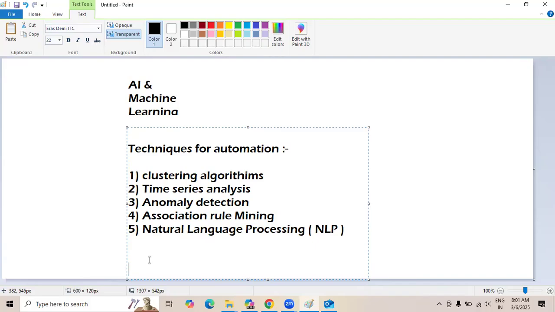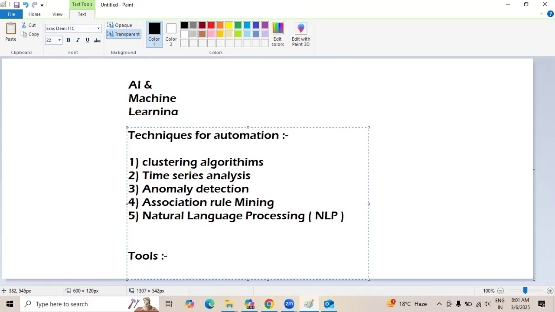Right. So in the last session, we discussed the different techniques for automating data patterns, especially using artificial intelligence and machine learning. Today we are going to discuss the different tools we normally use, and at the same time, the different applications across industries.